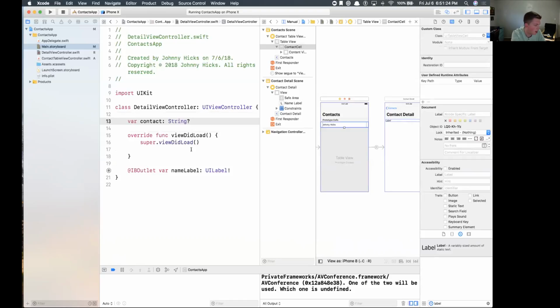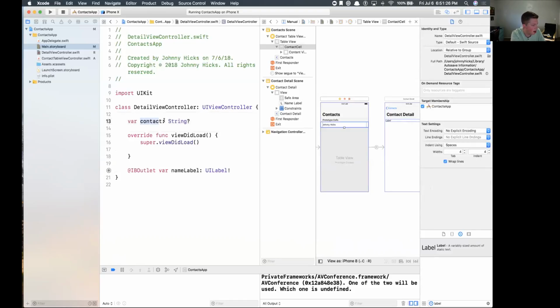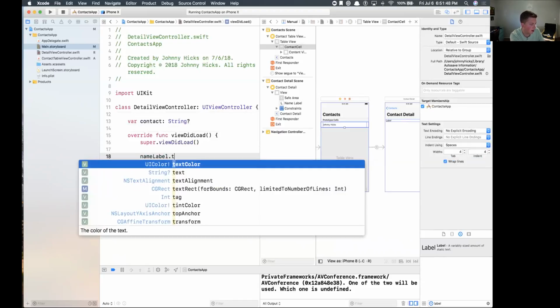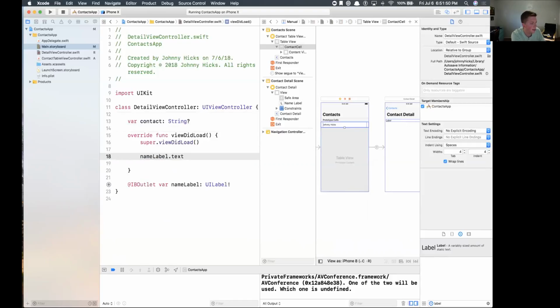All right, so we've got a contact variable, which we're going to use a little bit later, because remember, we are going to be passing a contact into this view controller. And then we have our name label outlet. So we know that when our view does eventually load, we're going to want our name label, our visual interface element, our name label.text, to be equal to whatever the contact is that we pass over. So name label.text is equal to contact.